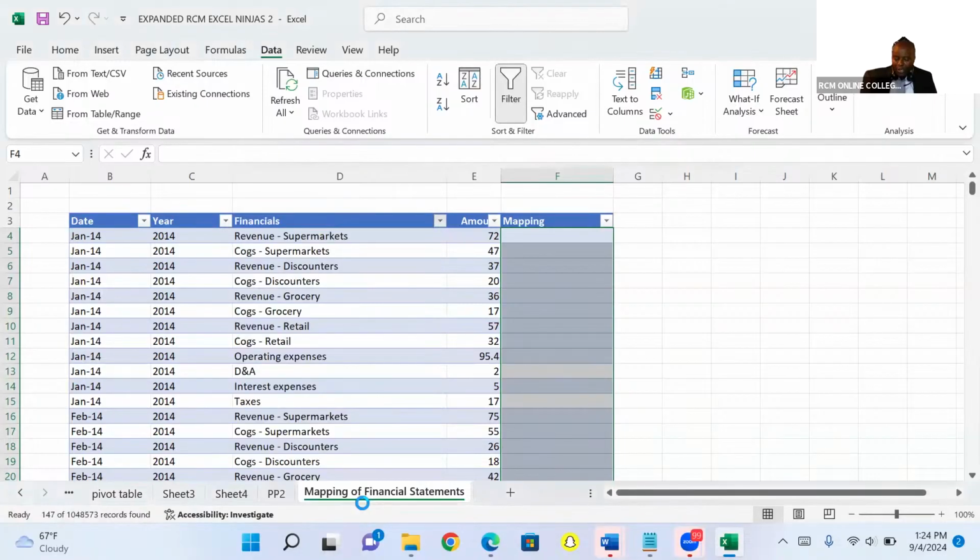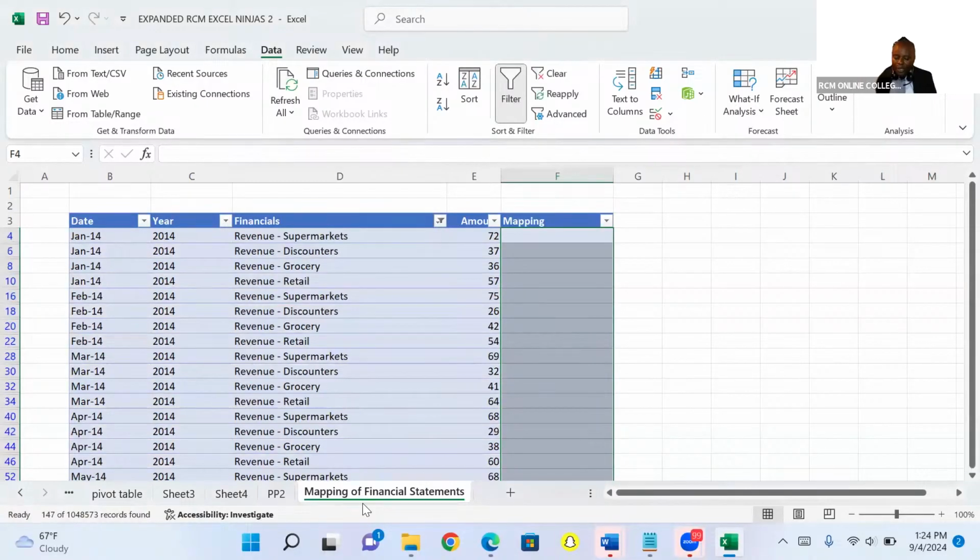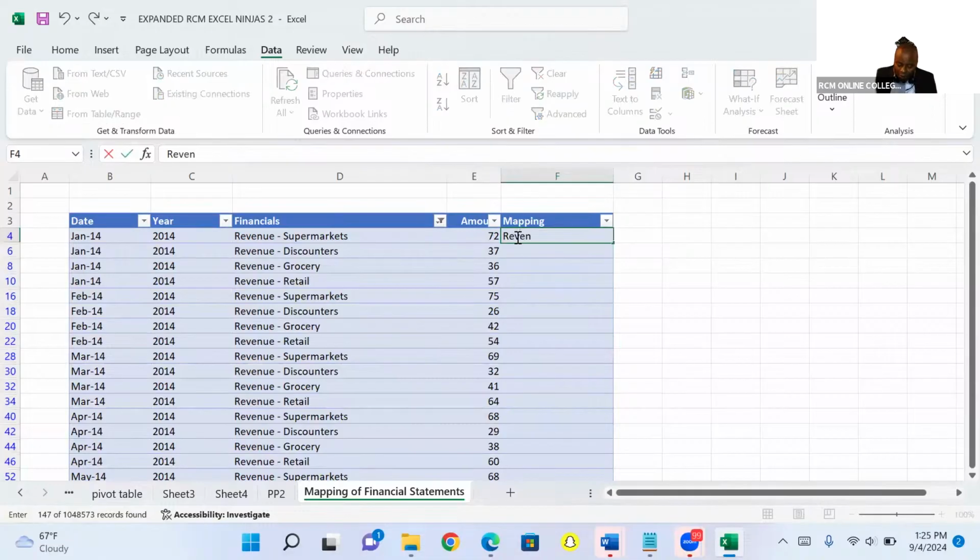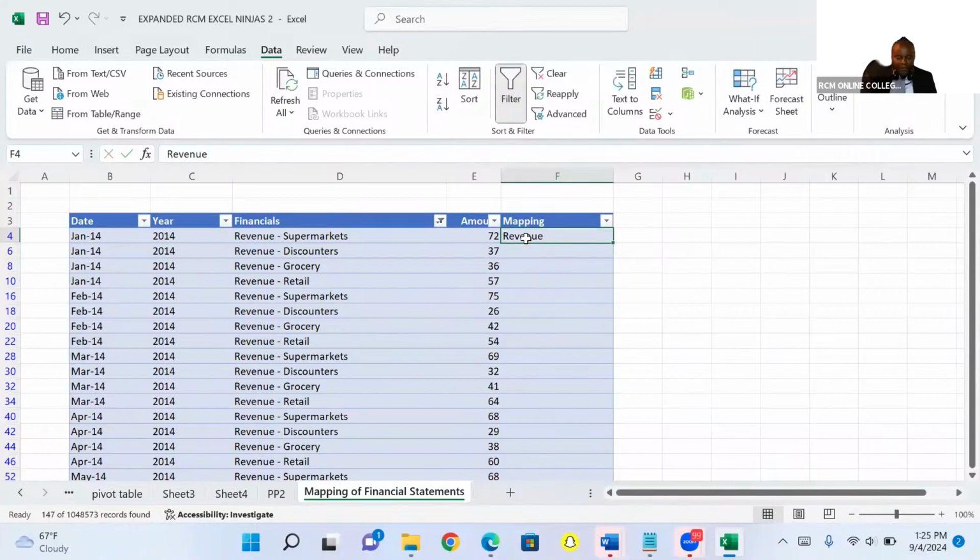So when you say okay, please put your cursor here and type revenue. You can see we have revenue from supermarkets, revenue from discounters, revenue from grocery. I would want all these revenues to be driven to one revenue line item, revenue. Then I come and say enter there.